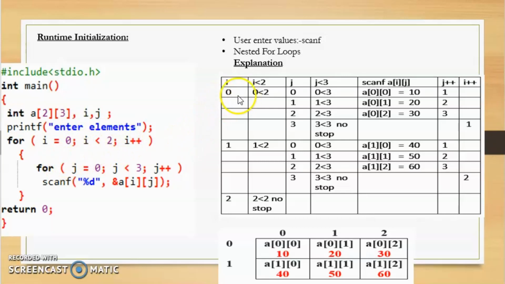So in this slide I have explained with an example. First we initialize i to 0, then we check 0 less than 2. 0 is less than 2, the condition is satisfied, so it will start with the inner for loop. In the inner for loop, first it will initialize j to 0. The reason we initialize j to 0 is because the columns start from 0, and it will go on till j less than the number of columns. The number of columns was 3, so it will go on till j less than 3.